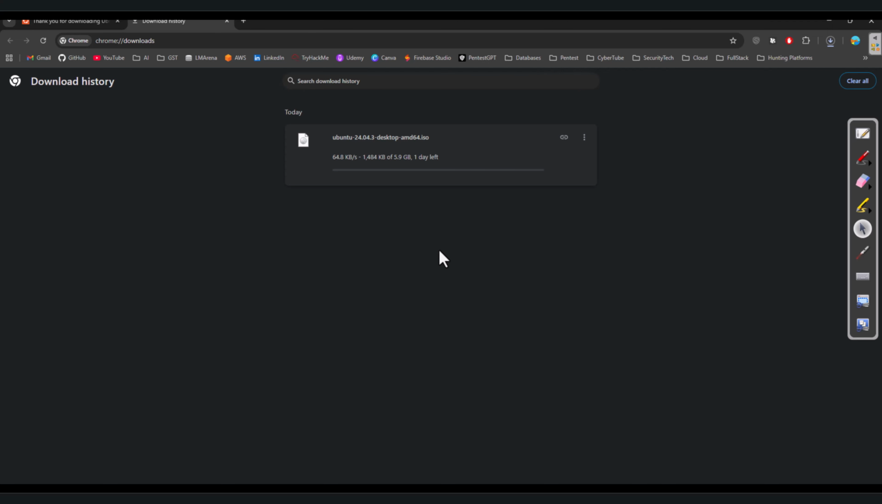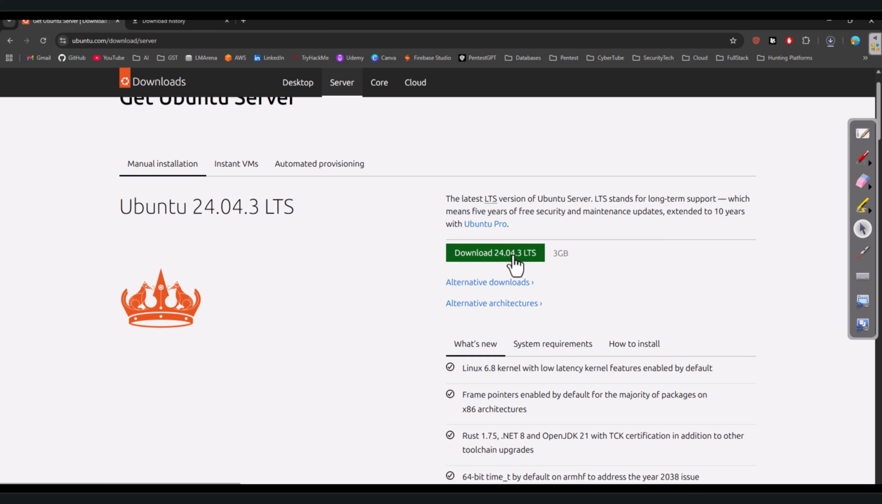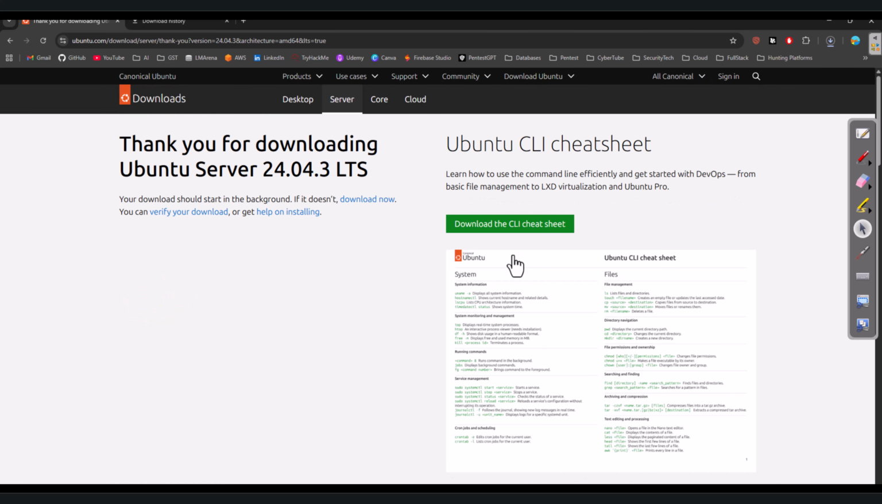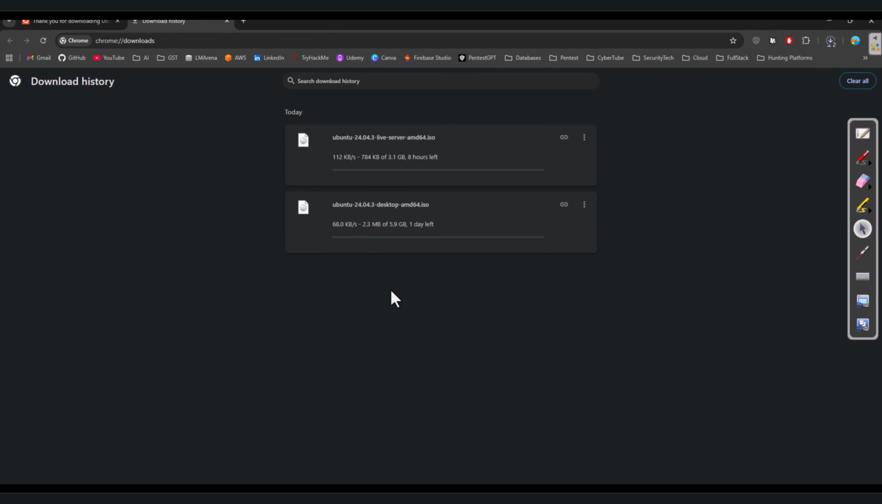If you want to download the Ubuntu server, click here and click on download. Give it a second. Now you can see live server. Save. So this is for desktop and this is for server.